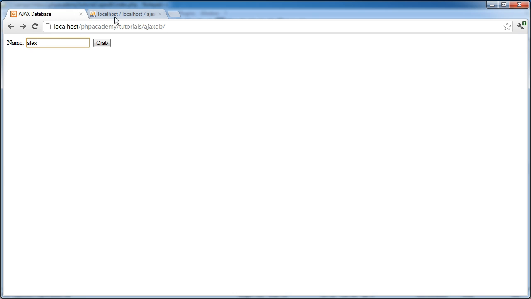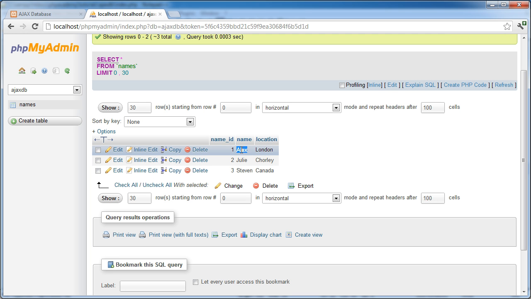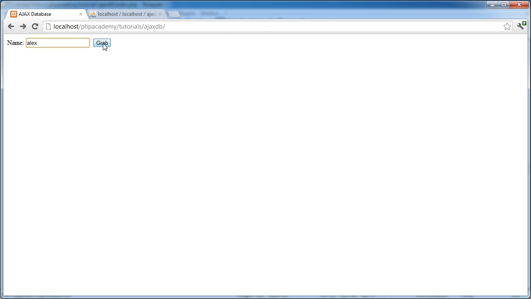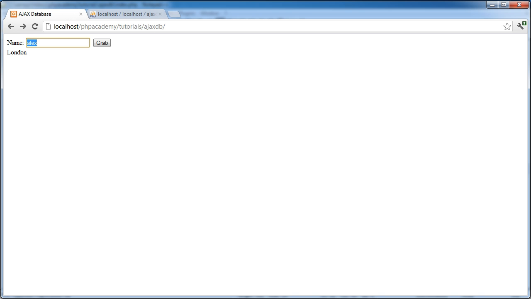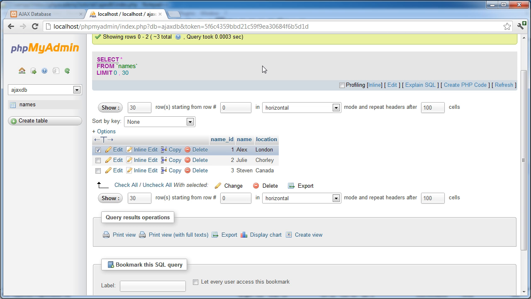So if I go ahead and enter the name Alex, despite the fact that we have an uppercase A here, it's still going to match. When I click grab, it brings back London, and obviously the page didn't refresh. That's just returned the location associated with this name. Then, for example, if we type in Julie and click grab, we get the location back.